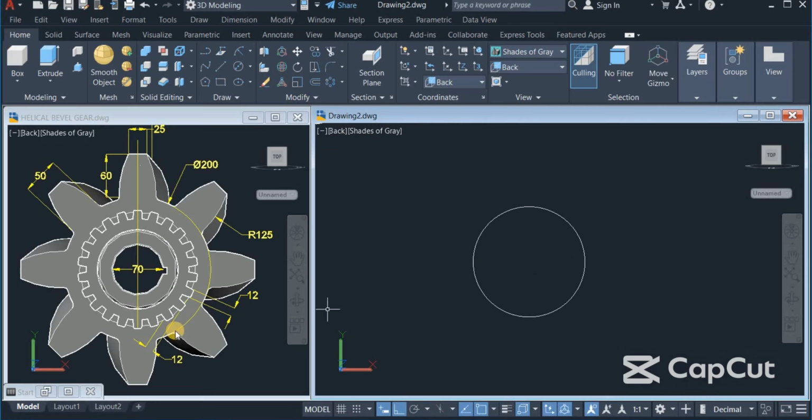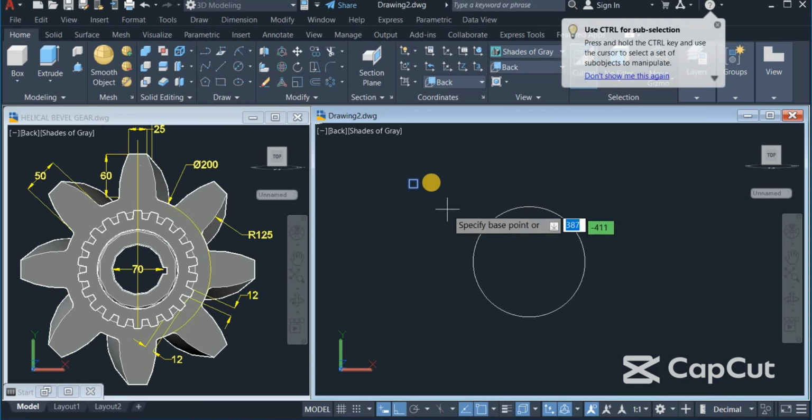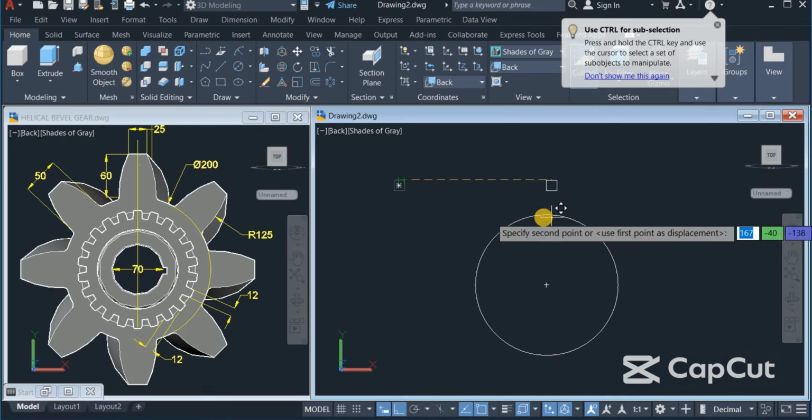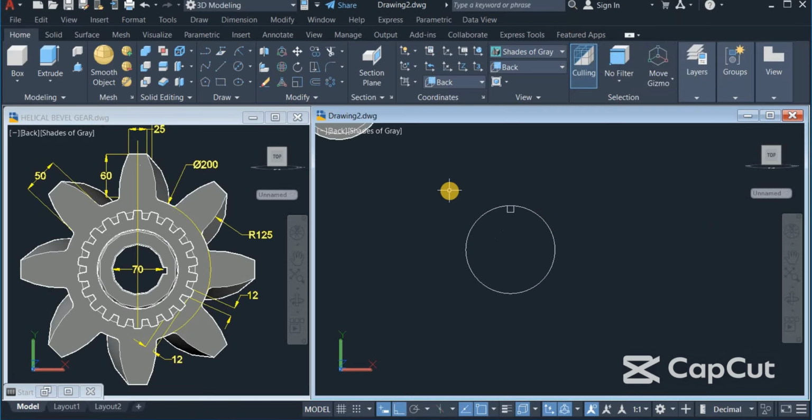And so this is the gear tooth, which is 12, and also the tooth height is also 12. So I'll draw a square of 12 by 12, enter. Then move this square, click on the move command, and move the square, pick it from this point, and drop it at the quadrant point of this circle. Okay.